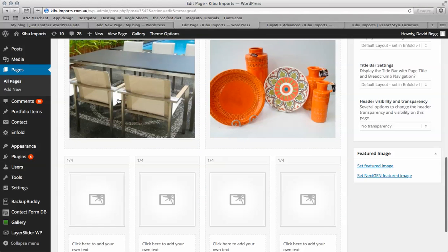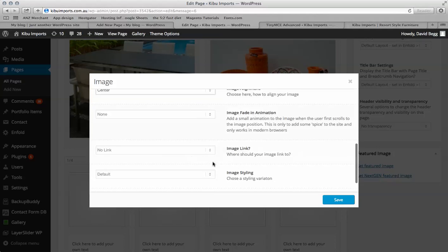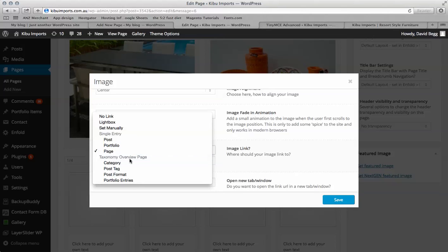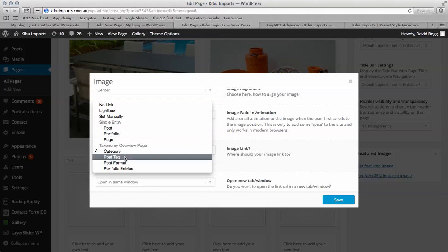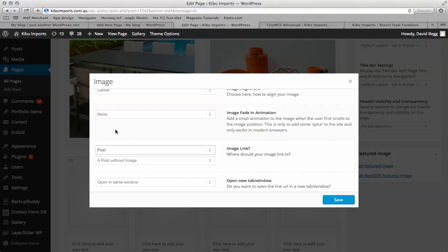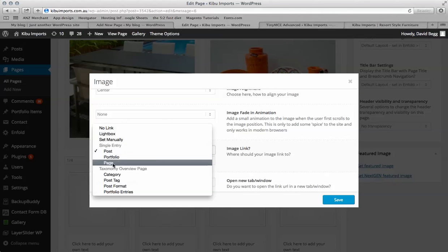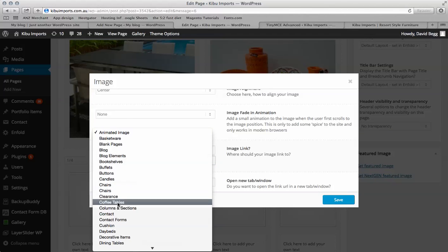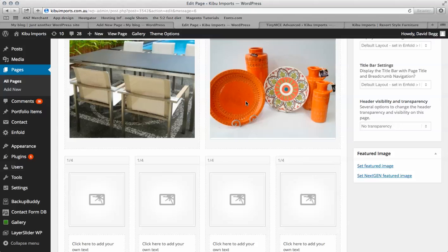Now, another thing is you can link these images here to something. So image linked, it's no link, but we might want to link it to a page or a category. So we might say, oh, we want to link that to a category, and then I can choose the categories that I want to link it to in here. So post or page, it's all within here. So it might want to link it to a post. It can all be linked in within what you want it. So let's say we want to do it to a page, and then we can choose the page that we want it to be. Now let's say it's a coffee table. We can click on coffee tables and save that. So that's how you link an image to a page.